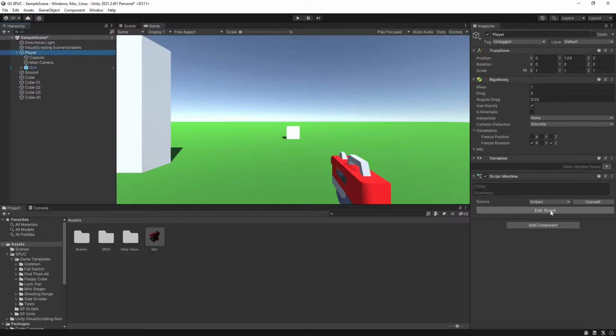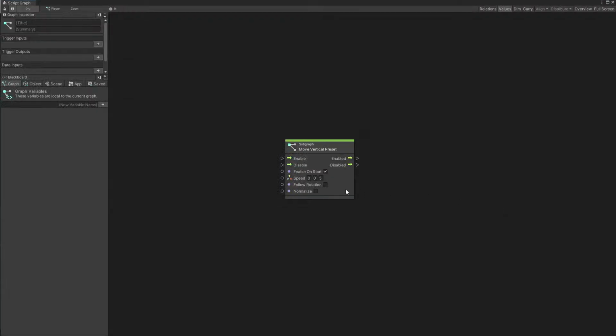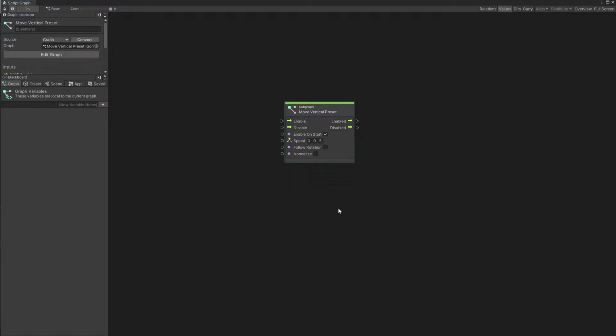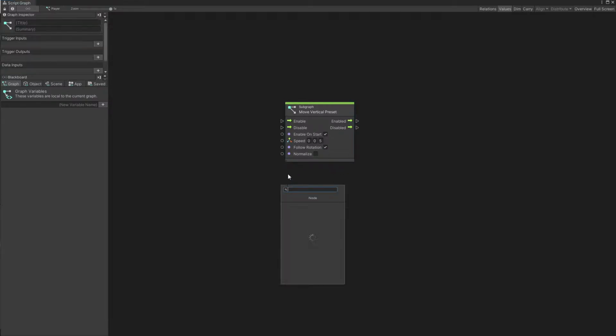Let's get some kind of rotation going first. So you can see that this move vertical preset has a follow rotation option. So that is one way we can do it. So if we somehow rotate the player, then this vertical move is going to actually follow that rotation. So let's look for rotate.